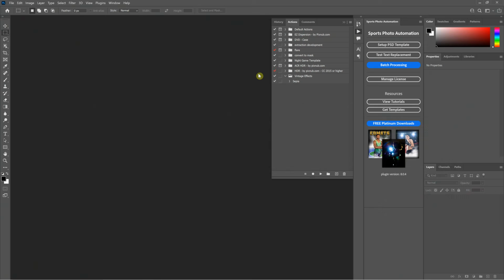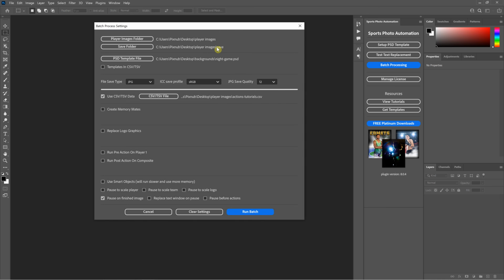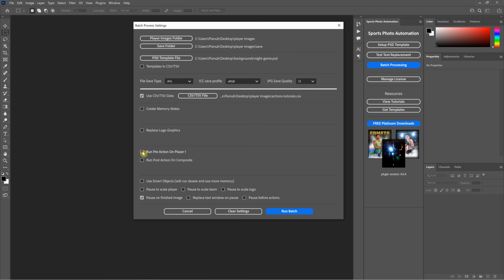And in the user interface for Sports Photo Automation, I also have the videos that show you how to run the pre and post actions from within the user interface. Now the difference here is that these will run on every image in your batch. So you don't even need a CSV file if you are running actions from the user interface. It will run these on every single image. However, if you want to run different actions on each image or only run an action on certain images, you have to use the CSV. And you can do a combination of both. You can run an action here and then also run the action in your CSV.